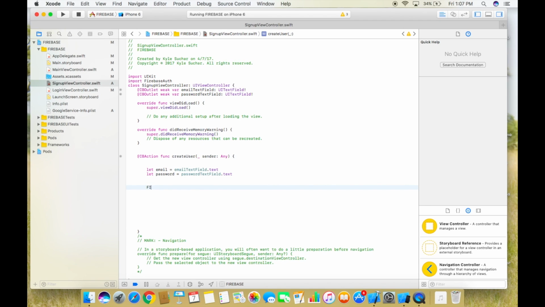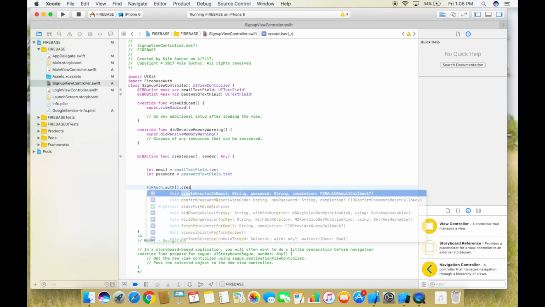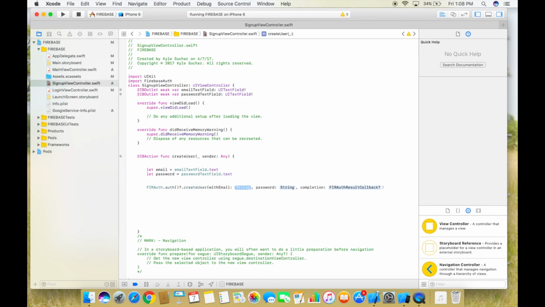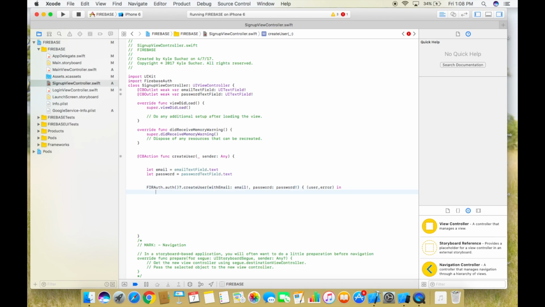Then we're going to say FIRAuth.auth().createUser(withEmail:), and then we're going to say email and then password, and then we're going to do the same thing again, delete the completion, and open bracket, and then we're going to say user, error and then in, like that.